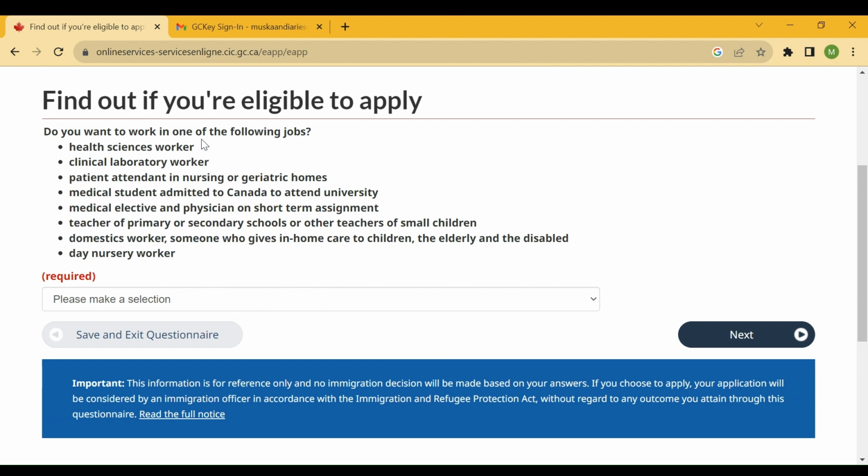Then it says, do you want to work in one of the following jobs? Since I'm not working in any of these following jobs, I will select no. However, you can read these options carefully, and depending on which option suits you better, if any one of the options suits you, then you have to select yes over here. So no is my case, and then we'll click on next.